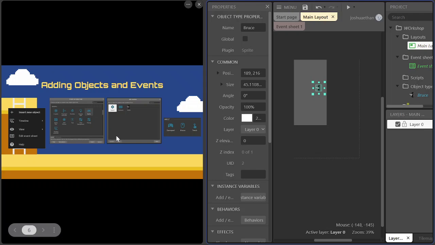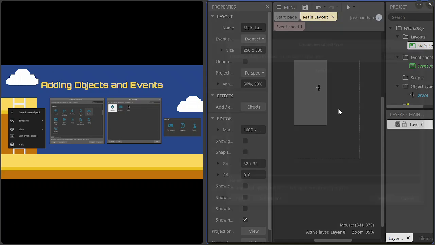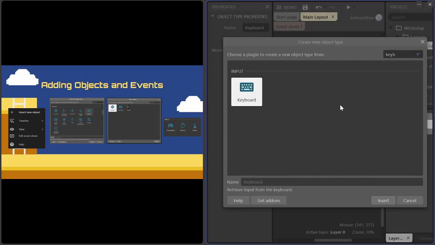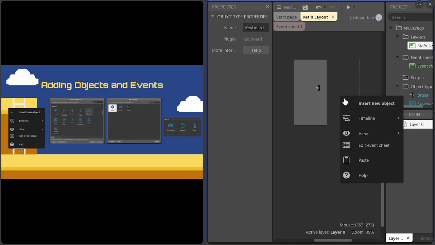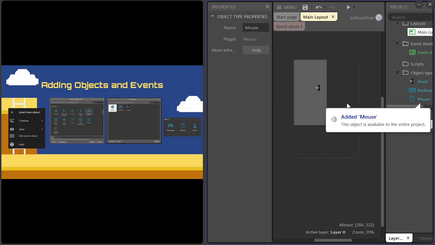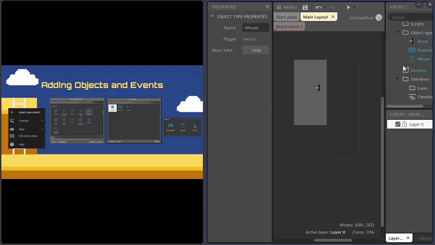Go back and you're going to add another object. If you right click down, we're going to add a keyboard. So add keyboards, and once you add it, it'll just be added, and we'll get to what we're doing with that in a second, and add mouse. Add that, and then we'll move on from there.